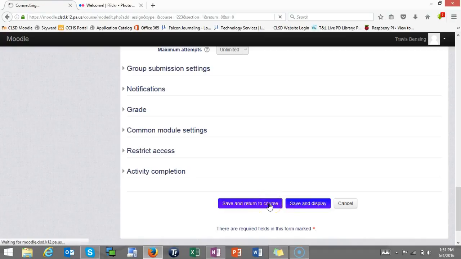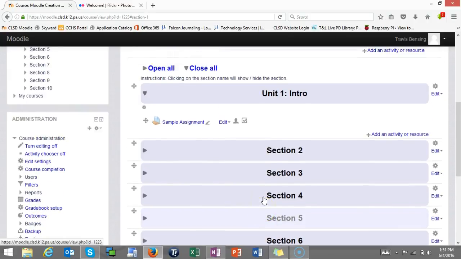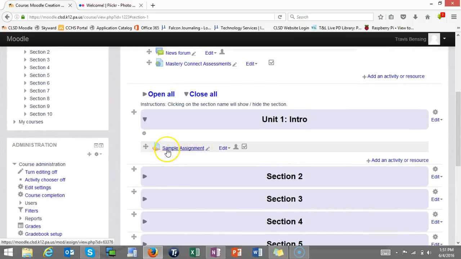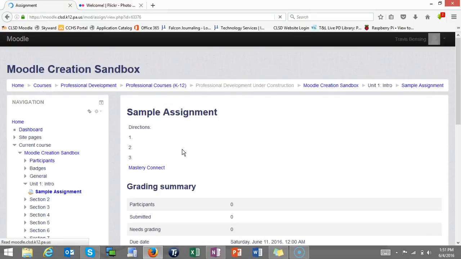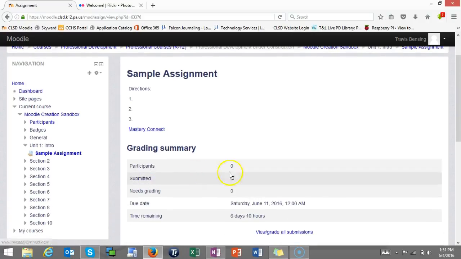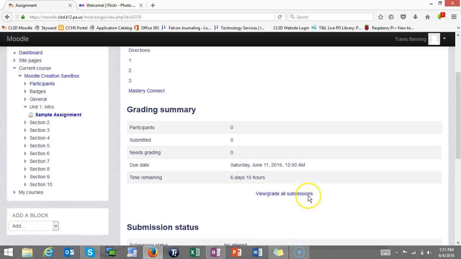And now when I return to my course, if I go into section 1, I have my assignment that I created. I can click on this. As the teacher, I'm able to see the directions that I put in there. Okay, so anything that you would have put in there would be good. Anybody that submitted something would show up here. I can click if I want to view or grade the submissions.